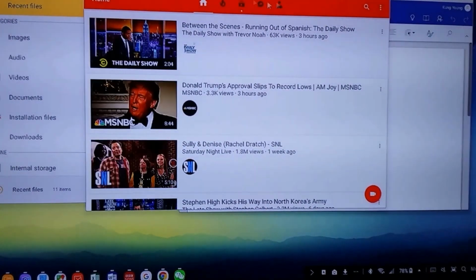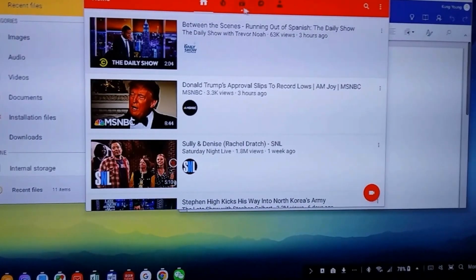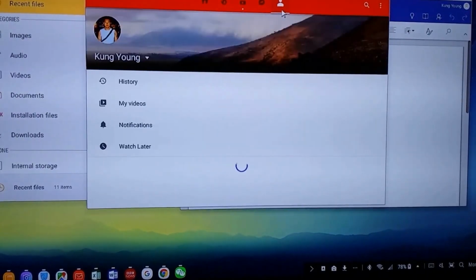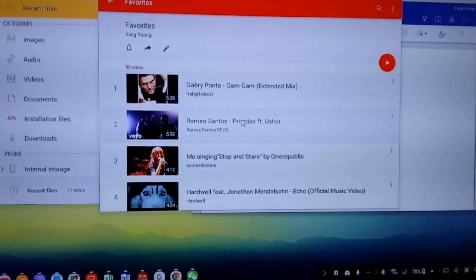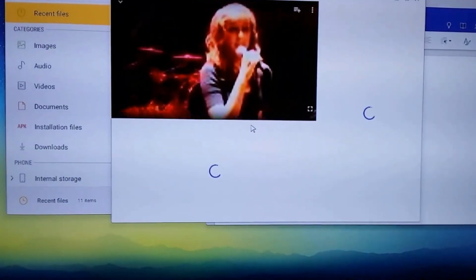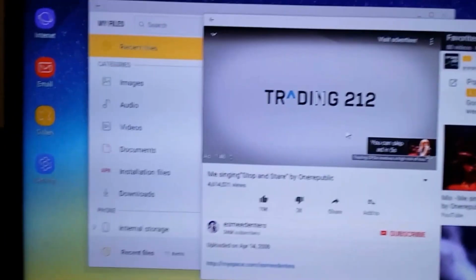And maybe just play, I won't play all of a song because of copyright. I just wanted to show you the speaker.